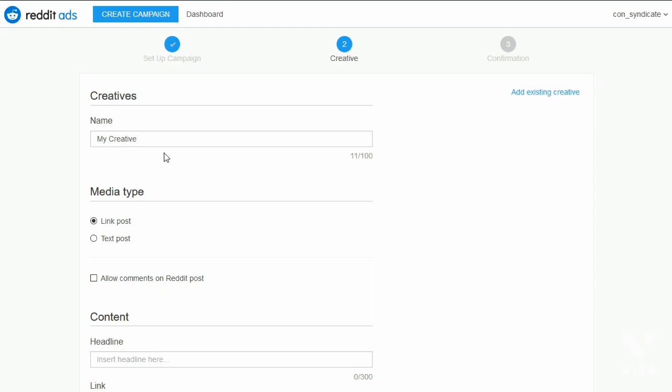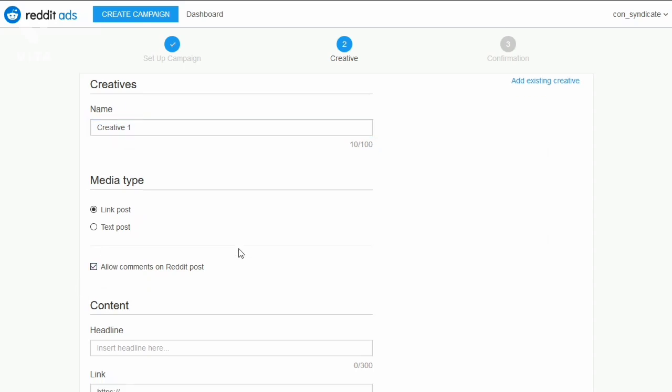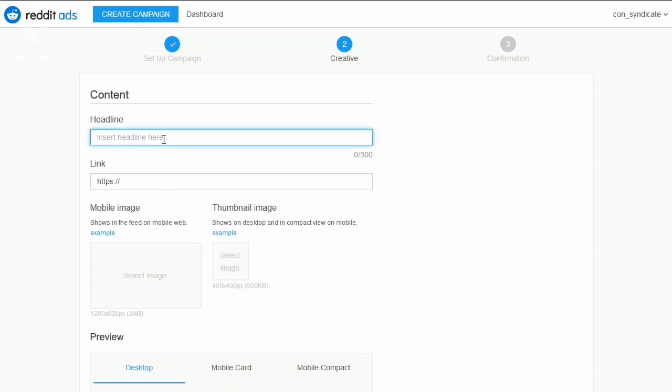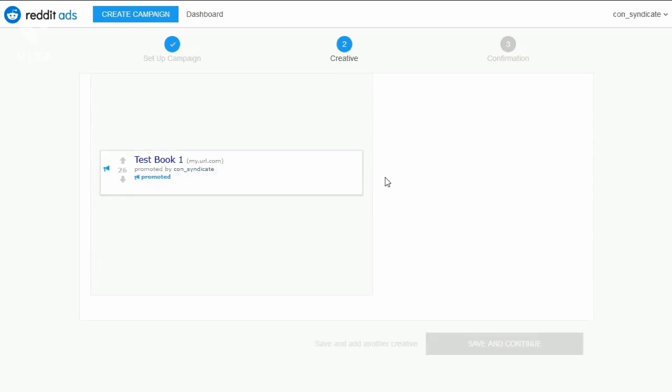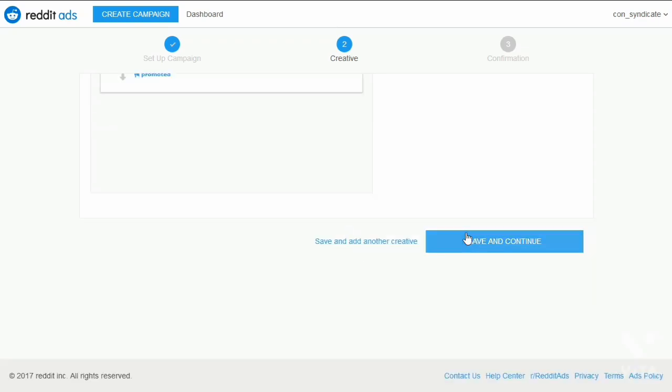Moving to the creatives. Over here, you need to set what kind of campaign you are running, link or text. Name your creative and choose your media type. Tick this box if you want to allow comments on the post. Next, you need a headline. Type the headline of your content and provide a working link in order to drive traffic to your website. If you scroll down, you can see the preview of your ad in desktop and mobile format. This is the preview image of your ad. Click Save and Continue, and you will be directed to a summary review of your ad.